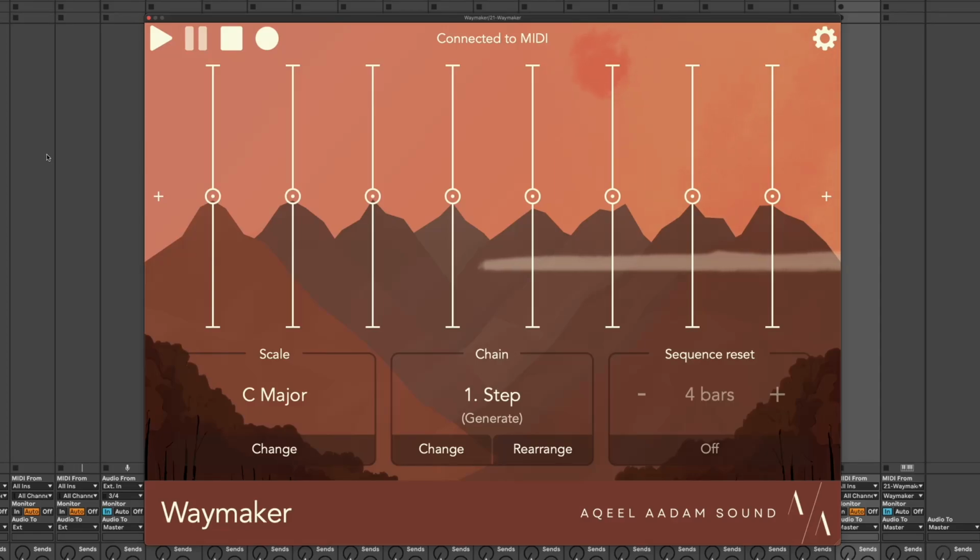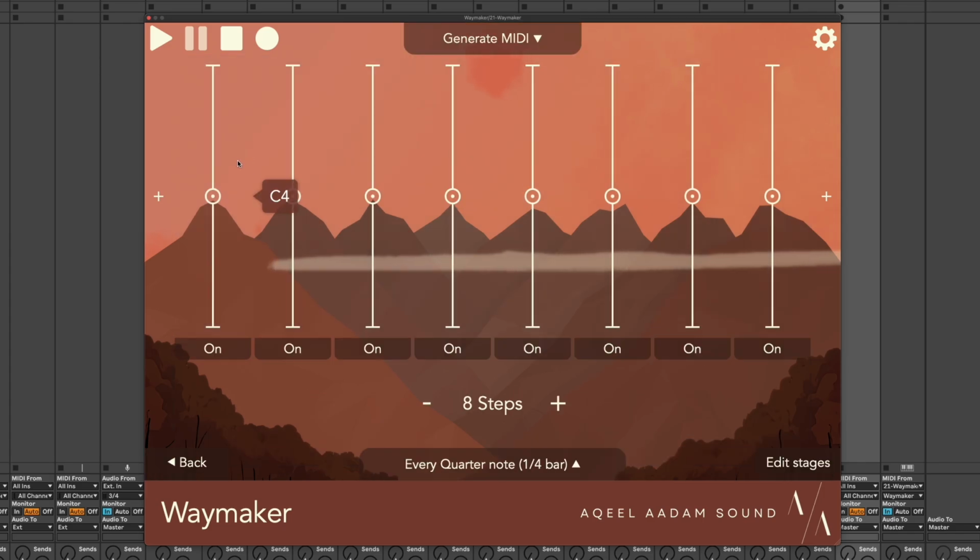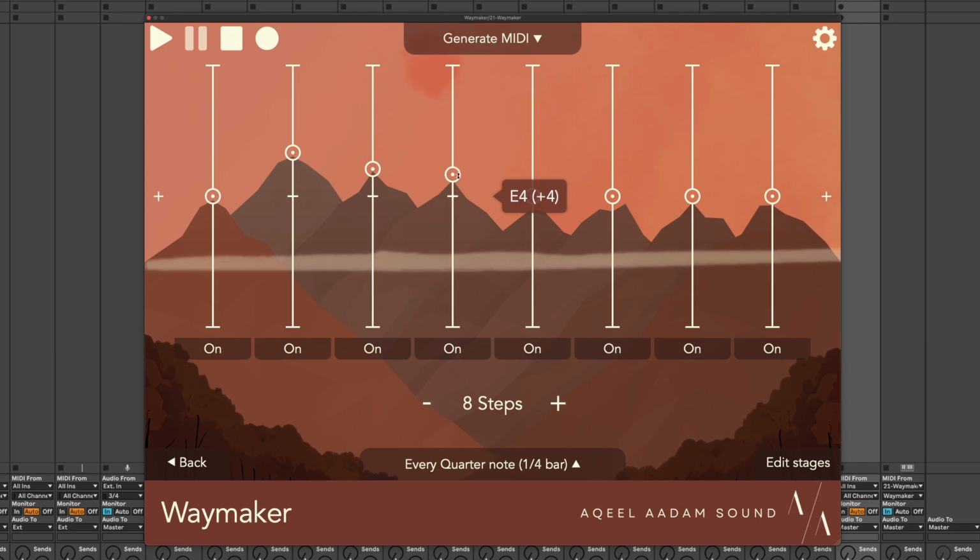Hello, let's take a look at Waymaker's new probability sequencer introduced in version 1.0.4. To start, I'm just going to define a simple melody. I don't really know what this is going to sound like, but we'll program it in and go from there.